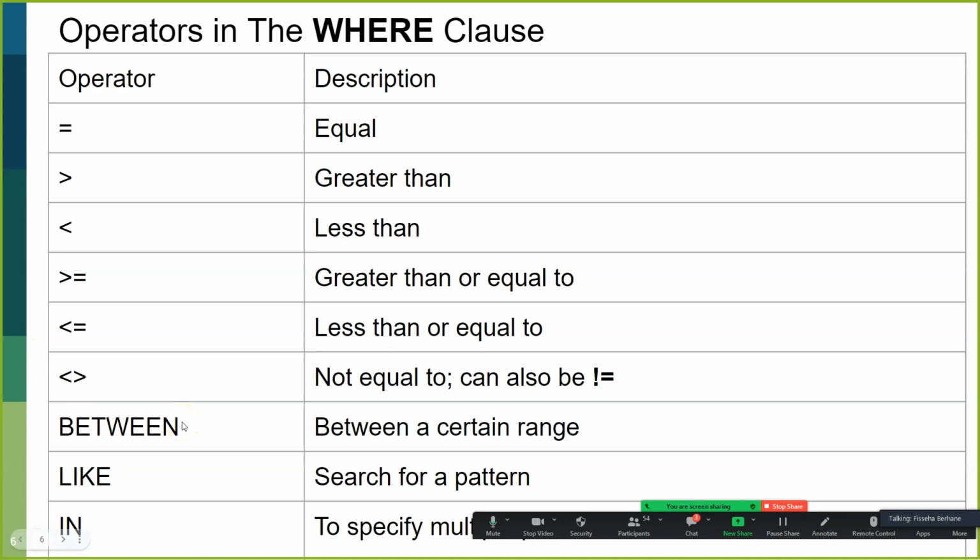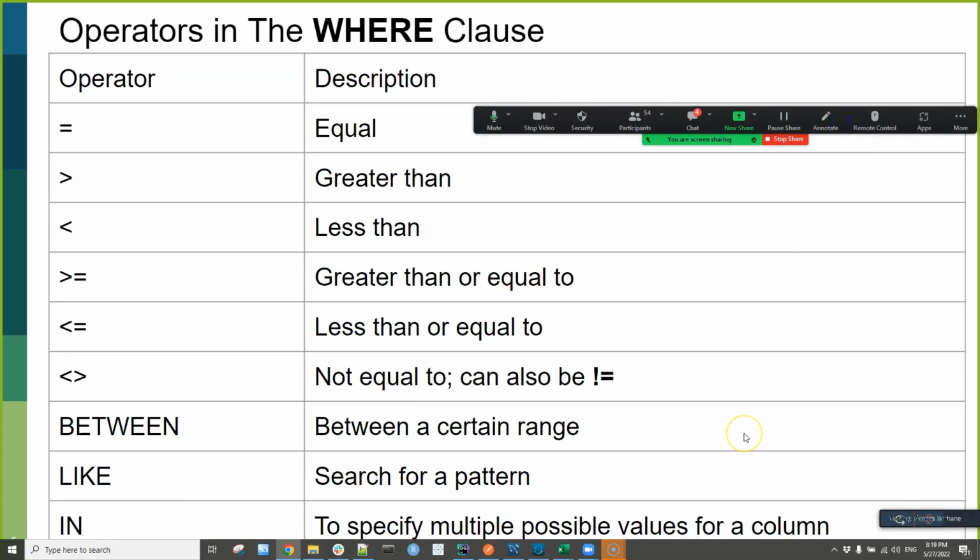We can also use BETWEEN, where age is between 5 and 10, or where date is between 2021 and 2022, and so on. LIKE is used to search for a pattern. We'll see an example; I think this one is easier to understand with an example. The other one is IN. We use it to specify multiple possible values for a column. For example, you may want data only for the months of January, March, and May. So you do WHERE month IN, then you specify the months.